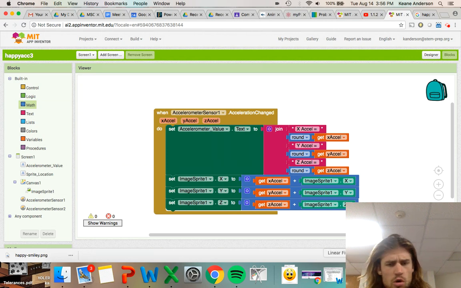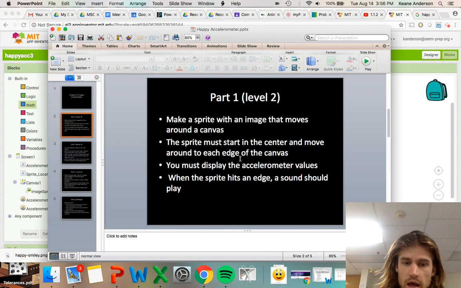Okay, so let's go ahead. Things are looking pretty good. What else do we need to do? We are displaying the accelerometer values. When the sprite hits an edge, a sound should play.